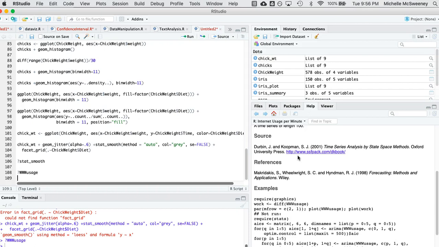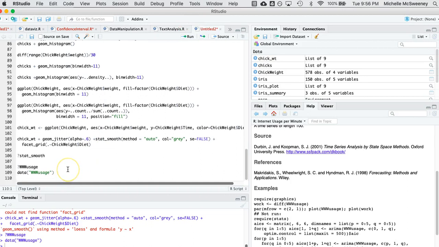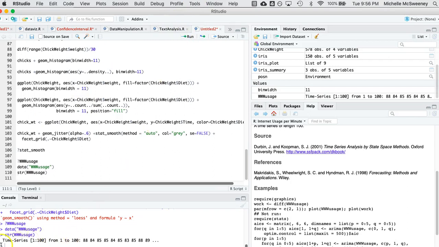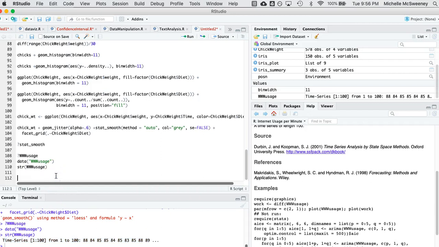All right, so first thing we're going to do, as always, is call in the data, World Wide Web usage, and run that just to load it in. I want to know the structure of my data set here. I'll run that, and it looks like I have a time series. I have just a simple time series from 1 to 100 of how many people were connected to this particular server. All right, so what on earth can I do with this? Well, I can't visualize it directly. I have to transform it into a data frame.